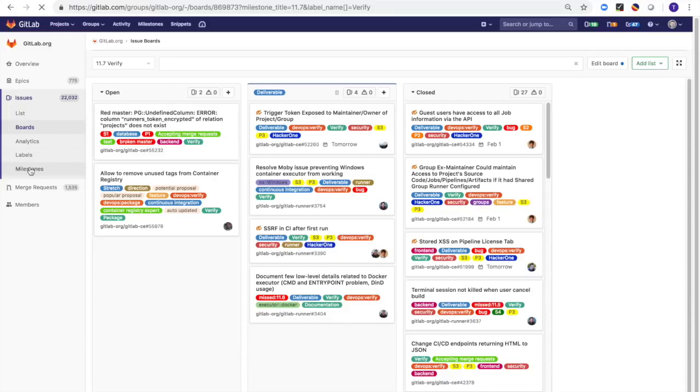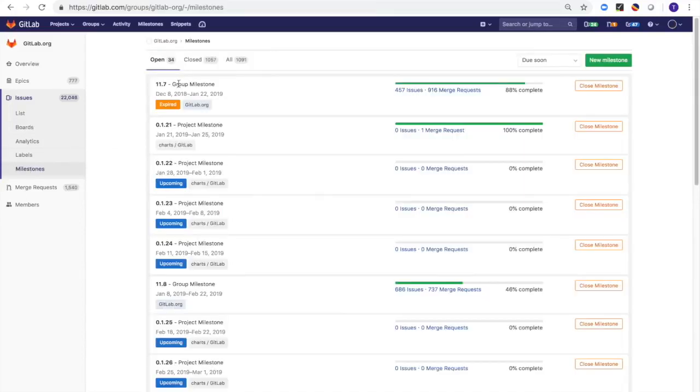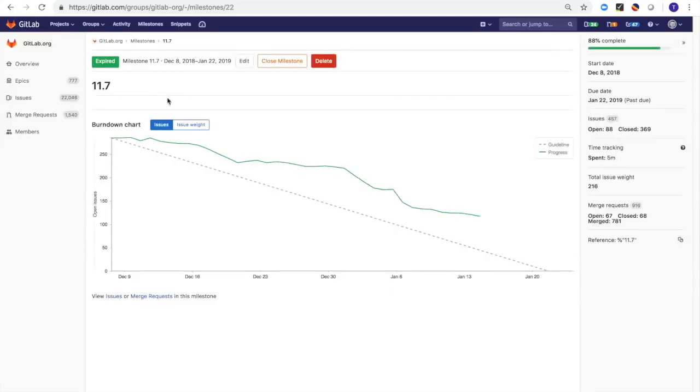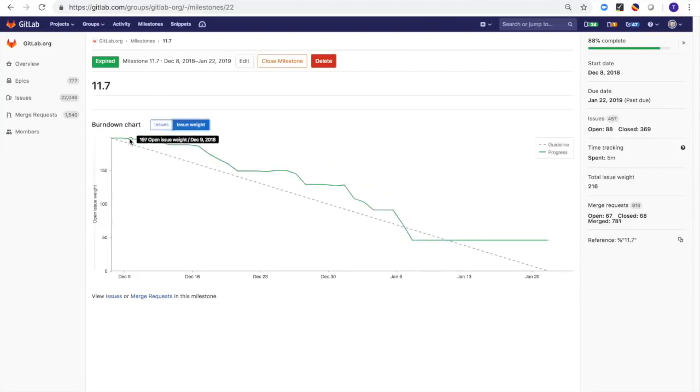And I can go to the milestone here and see for the milestone of 11.7 what they've been doing. This one just ended, but we could see that there's a certain amount of issues created. We could see with the issue weight and the burn down chart that they've gone along with that. A little bit of flatlining here. But the ability to use burn down charts inside of GitLab based around that sprint or the milestone that you create in GitLab.